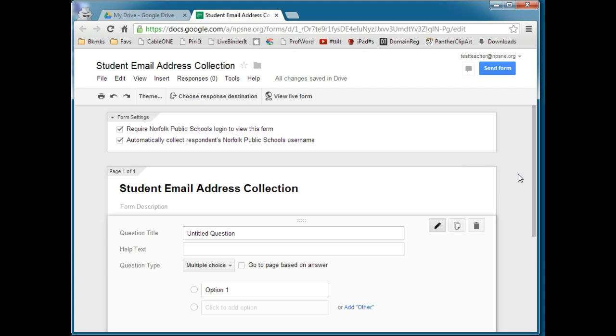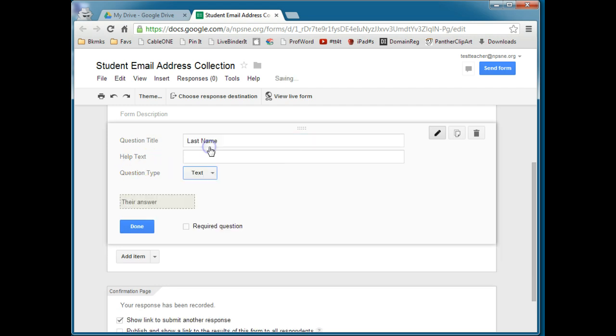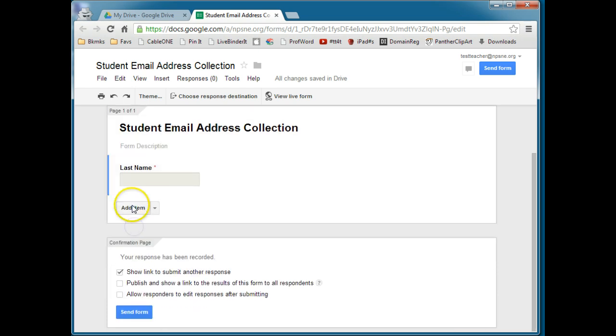Now the rest of the questions on the form are up to you, but I suggest having a question for last name, first name, and the class period in case you want to sort the form based on your class periods. So for the question title, for the first one, we'll just go ahead and delete that and put in last name. We want to change the question type to text, and we want to make this a required question, which means they have to answer this question before they will be able to submit the form. Click Done and Add Item.